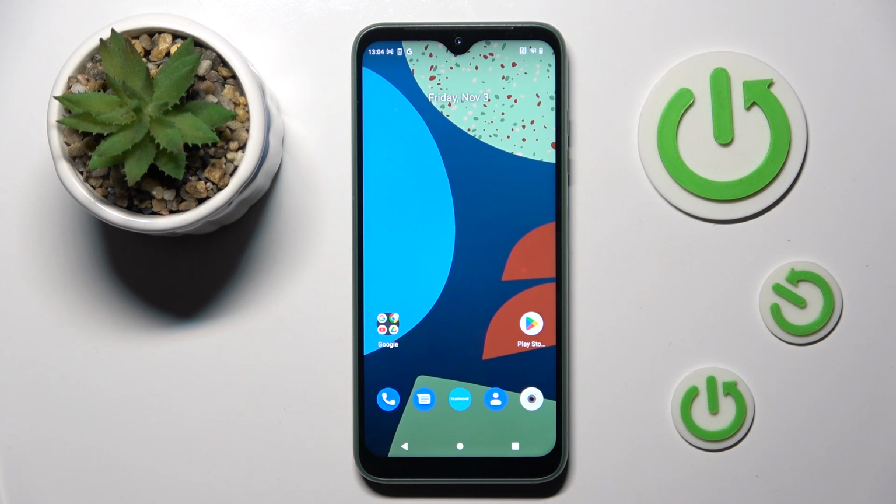Good morning guys, in front of me is FAIRPHONE 4 and let me show you how to activate and use camera timer.